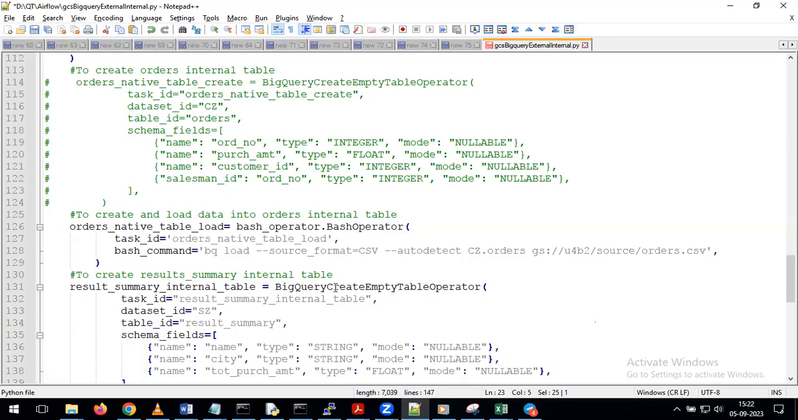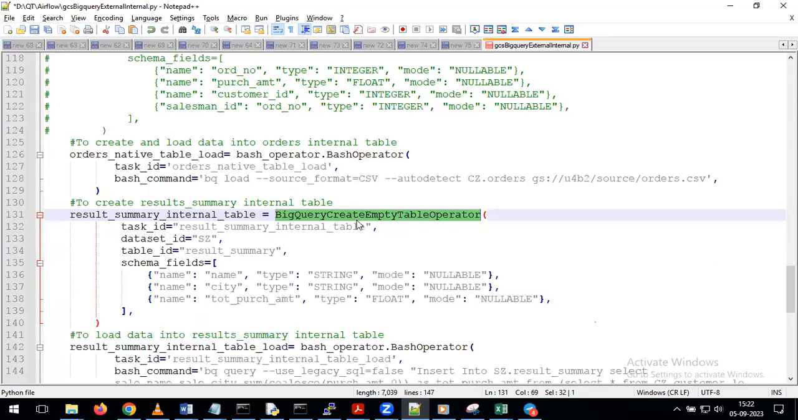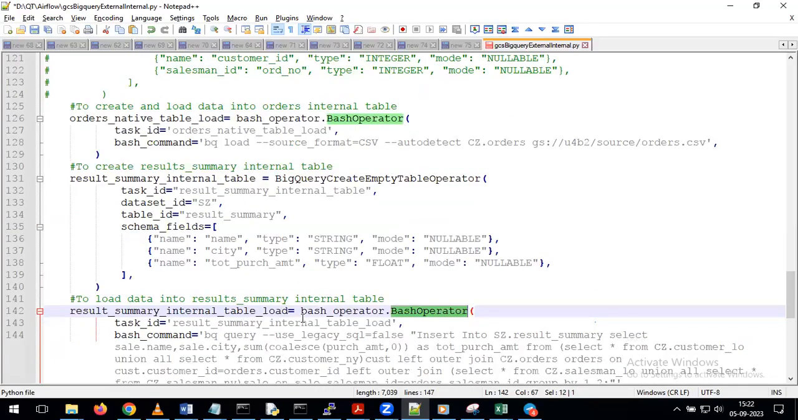Sir, can I load the data also using the BigQuery create empty table operator? No, by using the create empty table operator you cannot load the data, because the create empty table operator indirectly means an internal table. Whenever you use an internal table, we cannot point it to the external GCS location. We need to load the data manually. For that reason, we apply the bash operator. So I have only one option, the bash operator? Yes, correct. Okay, thank you.